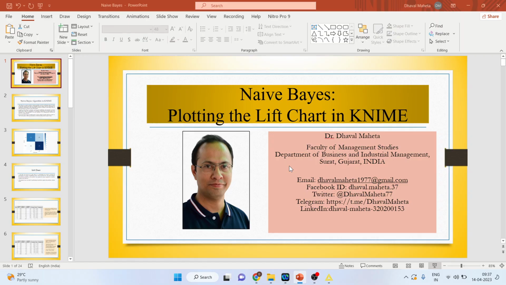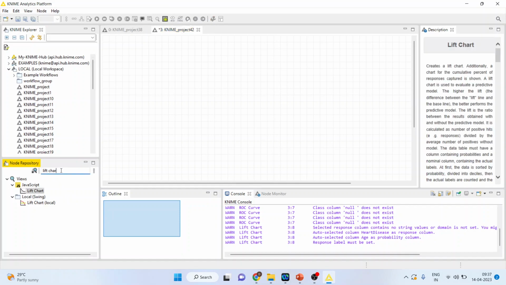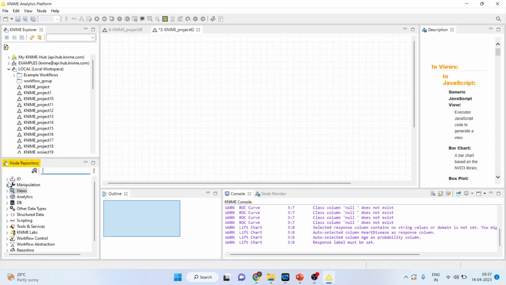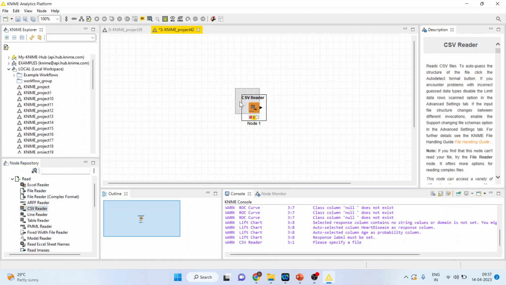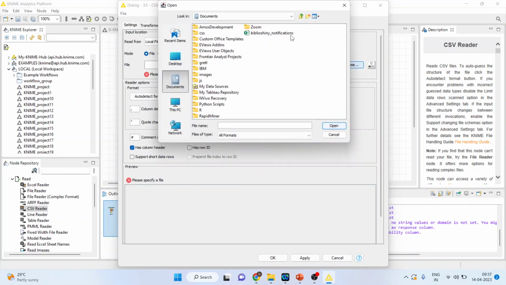Now how can we generate the lift chart? Let's see in KNIME. So first of all, I will activate the input output node from here. Browse.